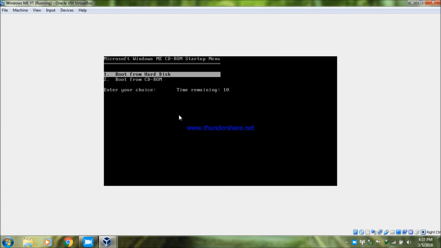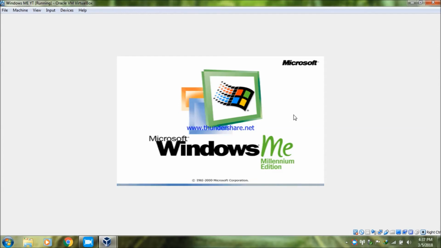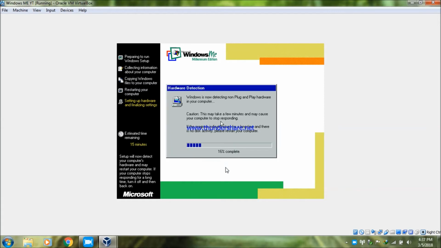So now you have restarted, and it says boot from hard disk. So we're going to boot from hard disk and the setup continues, and now it's going to tell you about the hardware setting up. And now it's going to set up plug and play. It might stop responding sometimes because it's plug and play. If it does, then restart your computer and it's back.